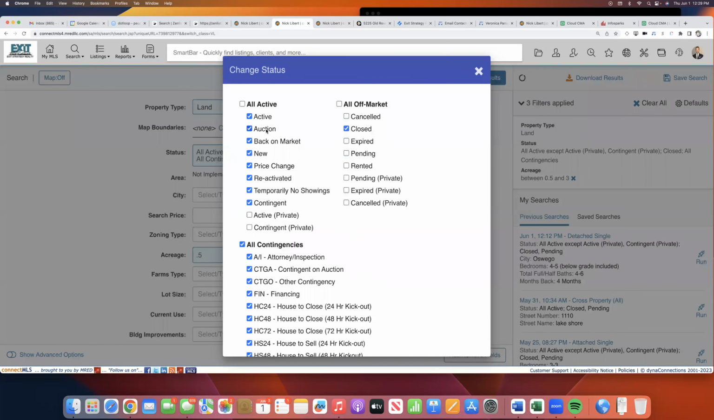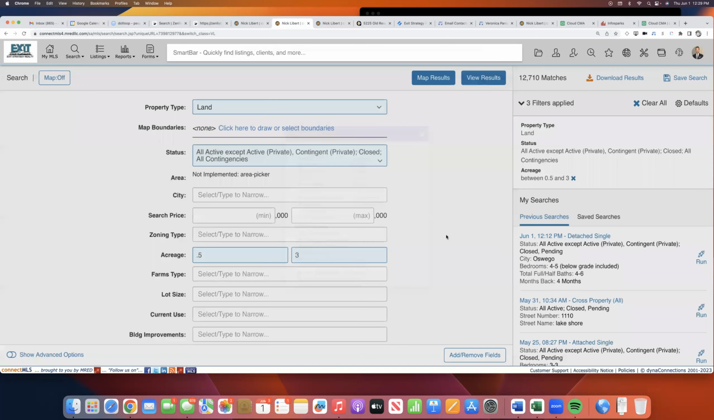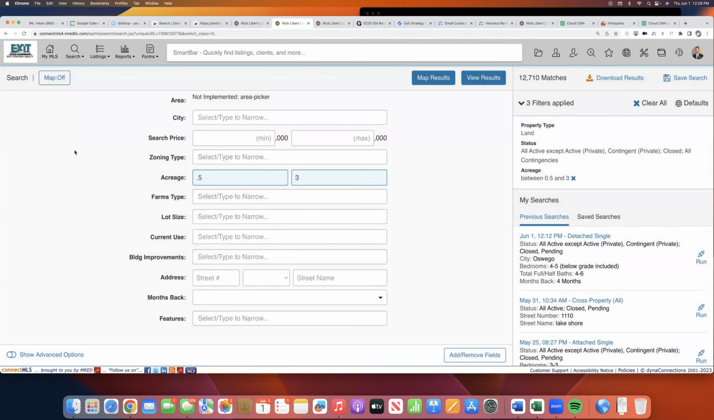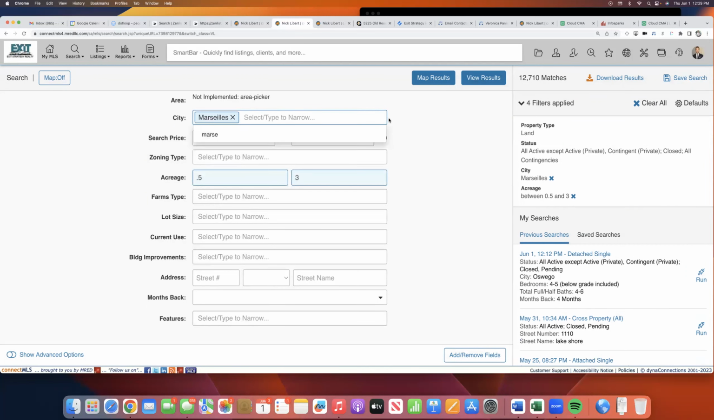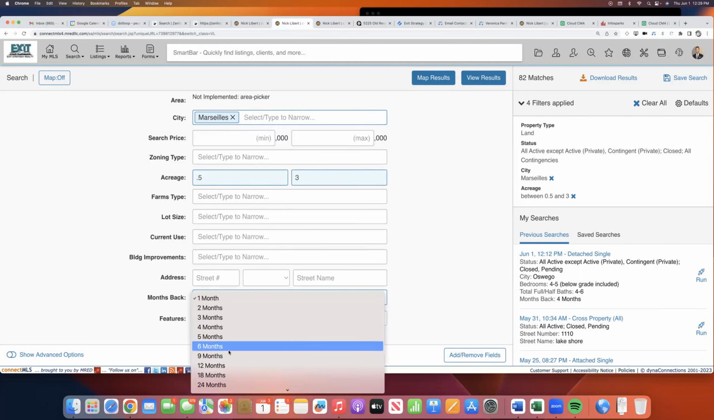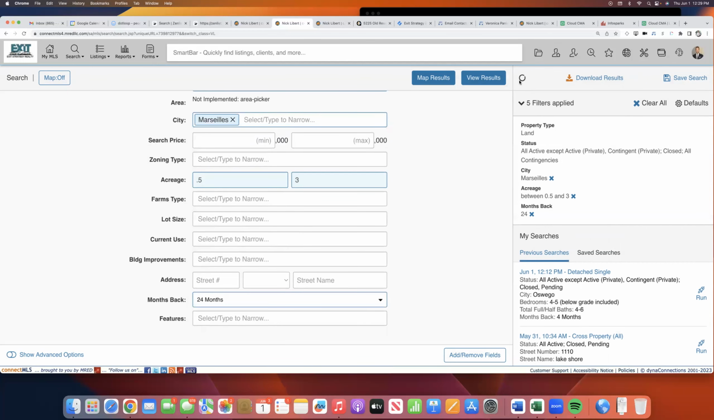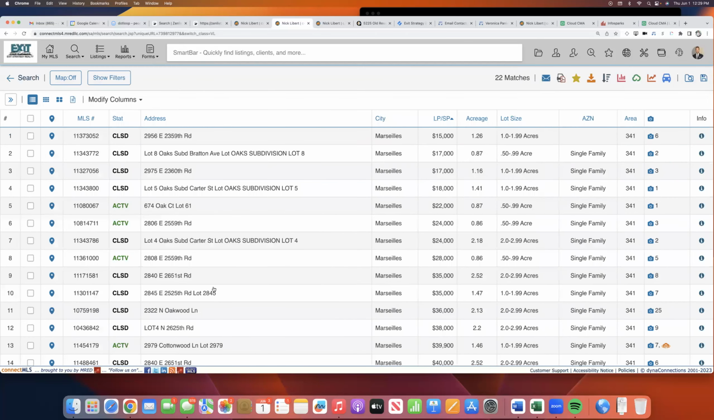Let's go closed, because we're really focusing on closed more than anything else. And there's Marcellus, 82 matches. Let's go back longer, 24 months, 22 matches. So we're looking, can we find out by acreage? Can we do some math? Are we seeing any price bands?